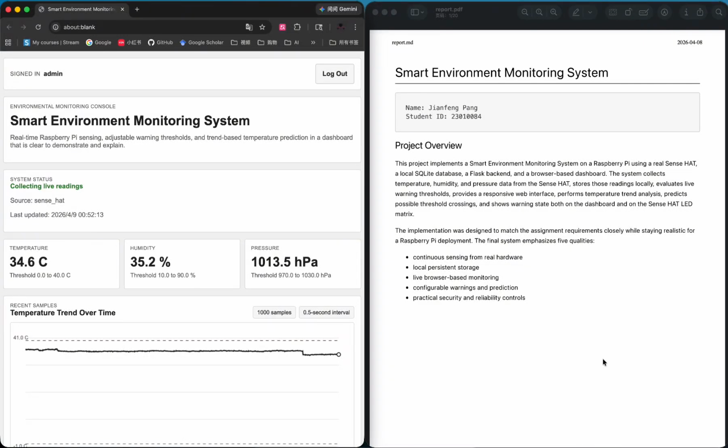My student ID is 230100084, and this is my smart environment monitoring system. And here is the project overview.